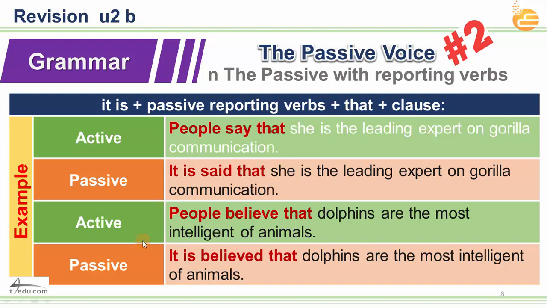Here's another sentence. People believe that dolphins are the most intelligent of animals. People believe that. This is a reported sentence. So let's report it in the passive. So it is and the past participle of the reporting verb. So either you have say, said, said, or believe, believed, believed, or assume, assumed, assumed. So here we have believe. So it is believed that dolphins are the most intelligent of all animals. And we didn't change anything. It is believed, it is said that, and that's it. Copy paste the rest of the sentence.